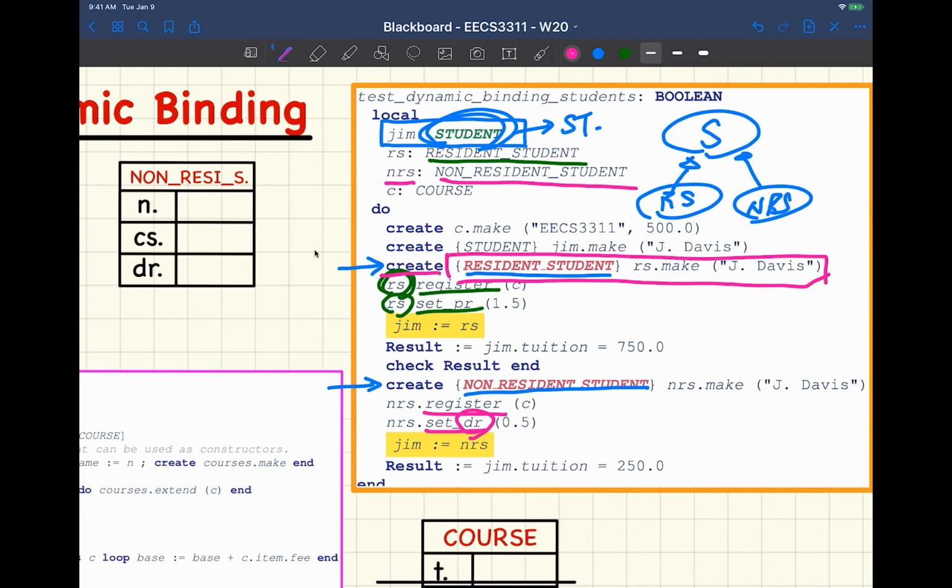Very good. In this case, it will compile because the resident students over here is a descendant class of the static type of RS, which happens to be just resident students. A class is simply its own descendant class, so that's okay.